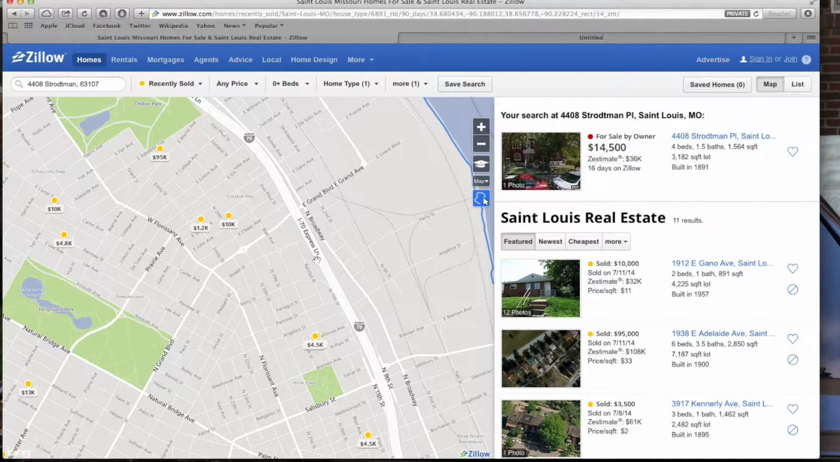What's nice about Zillow, if I hover over this address, you can see where my mouse is right here. It actually pops up over on the map where that property is. So see, I hover over 1405 and it shows me that Stroatman is right there. So you know where your comps are around it, where they're generally located.